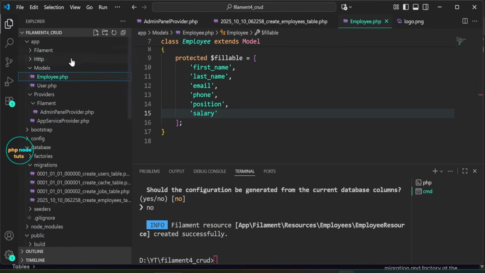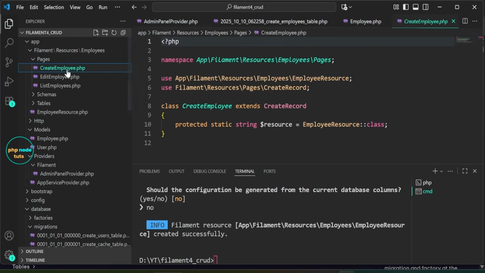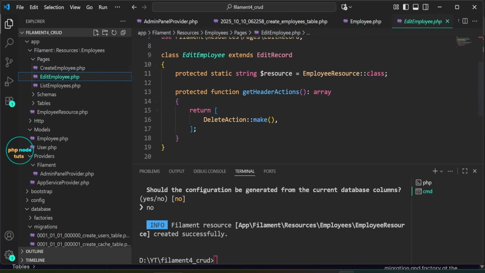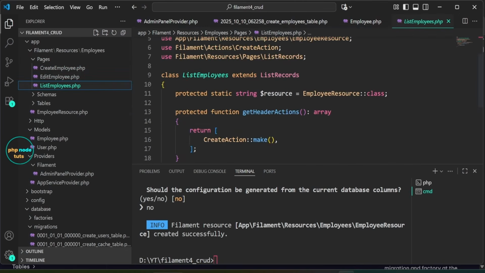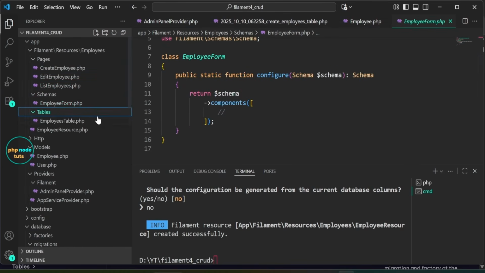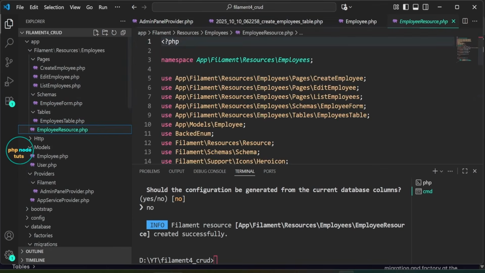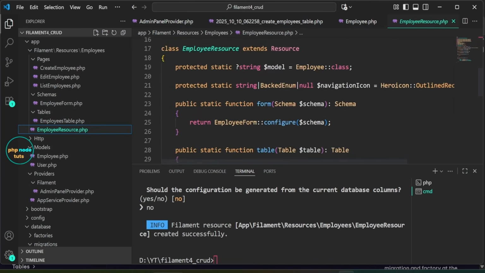Open the app, Filament, Resources, Employees folder, and you will find the Pages, Schemas, and Tables folders. Inside the Pages folder, you will find the CreateEmployee, EditEmployee, and ListEmployees files. Inside the Schemas folder, you will find the EmployeeForm.php file. In the Tables folder, you will find the EmployeesTable.php file. And here is the EmployeeResource file.